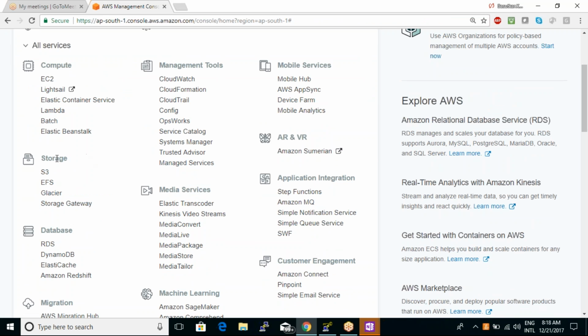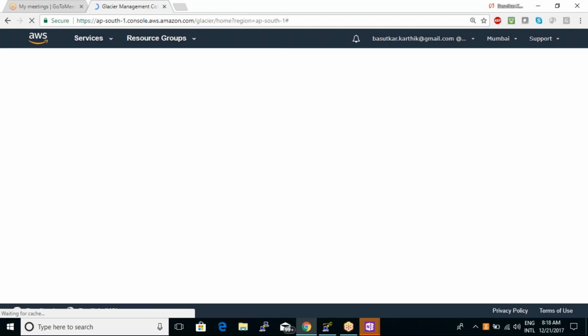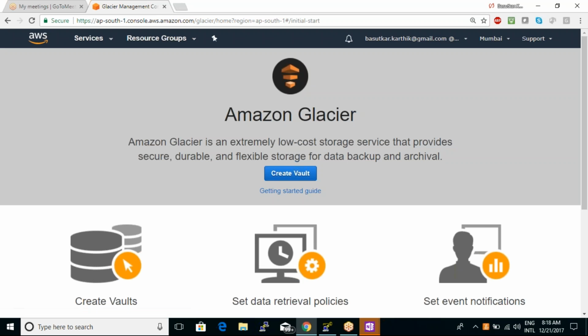You can find this Glacier service under the category of storage. When I point my mouse on Glacier, it has a pop-up message saying archive storage in the cloud. That's what I said, right? You archive your storage and push it to Glacier. Now, Amazon Glacier is an extremely low-cost storage service that provides secure, durable, and flexible storage for data backup and archival.